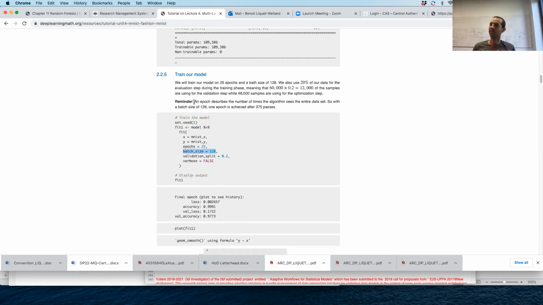I put a reminder here. An epoch describes the number of times the algorithm sees the entire data set. So if we have a batch size of 128, one epoch is achieved after 375 passes. Each pass is a move of your algorithm. So it did 375 until it has seen the entire data. This will be one epoch. And after, I do 375 moves again, and so on.